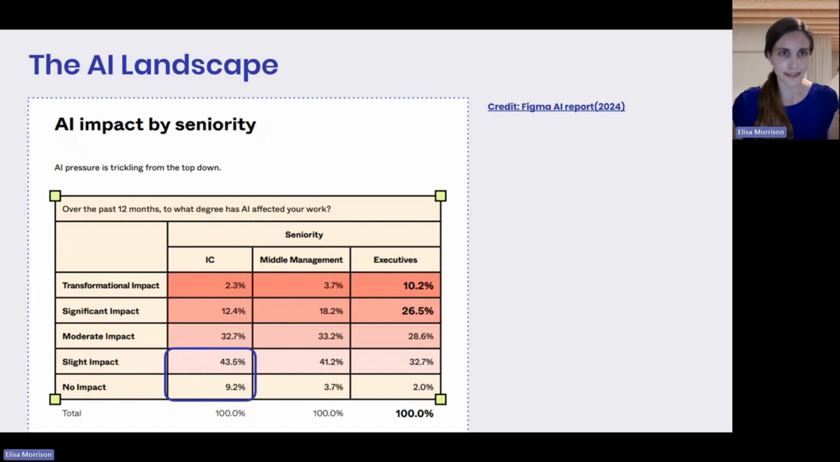A quick look at the AI landscape now before we dive in. I found this really interesting. This is a report from Figma in 2024, and they interviewed different designers on how they use AI for their work. And they found that the majority saw a slight or no impact actually from these tools. So there's all this hype, but the actual practical aspect is still yet to emerge.